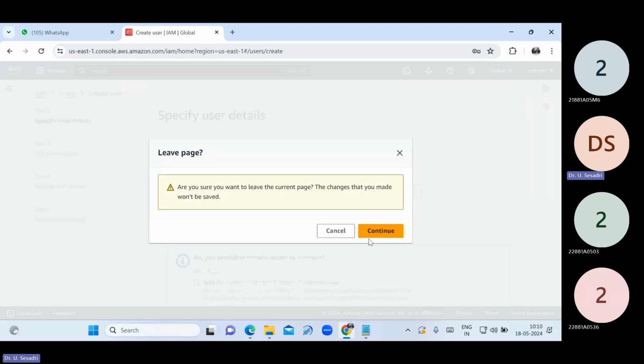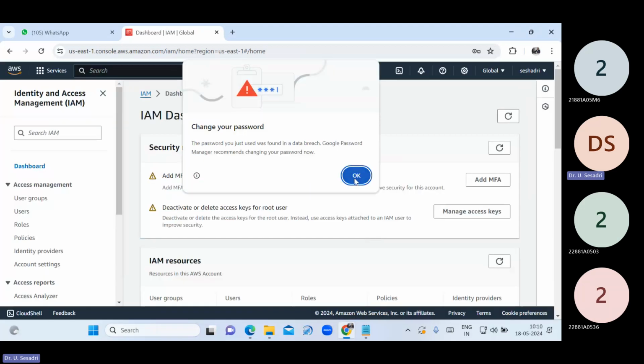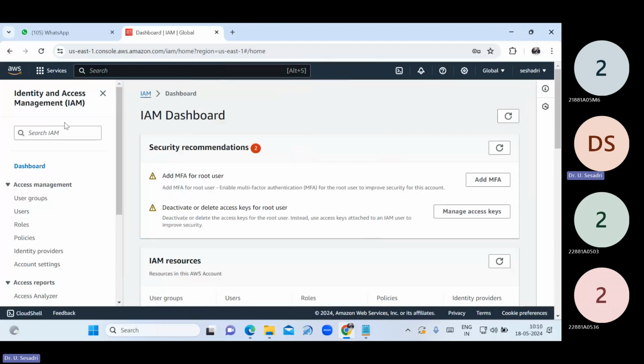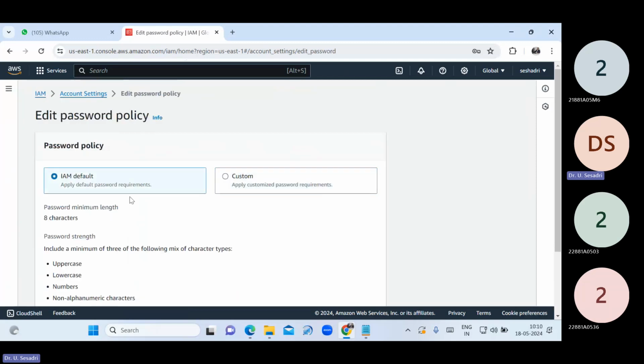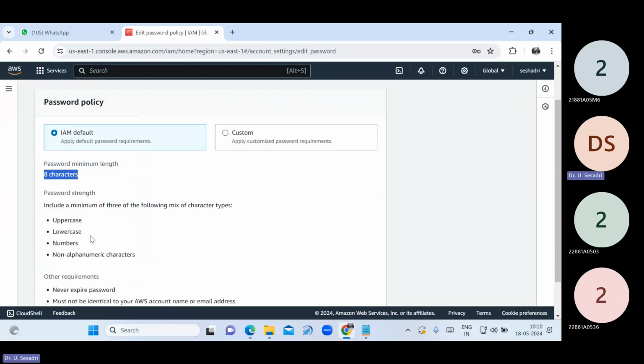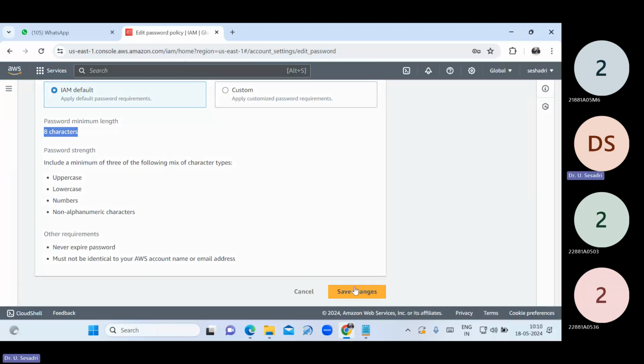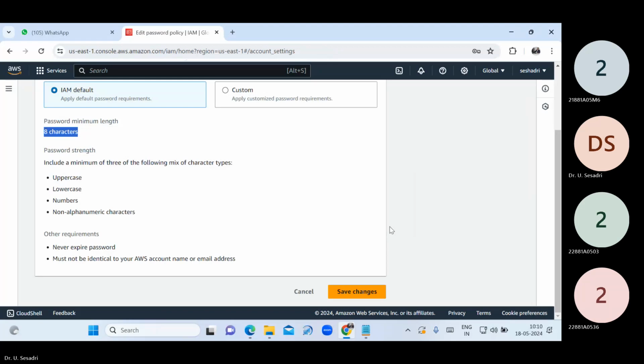How do we change the custom password policy? On the left side of IAM, the account settings option is there. Under Password policy, click on the edit option. You have to select the default, that is minimum 8 characters length. I have to give a combination of these three. Click on save changes.